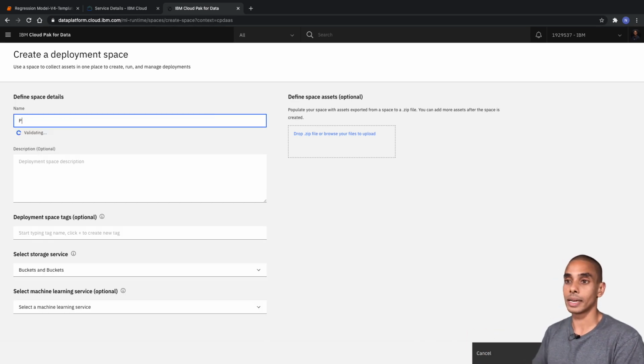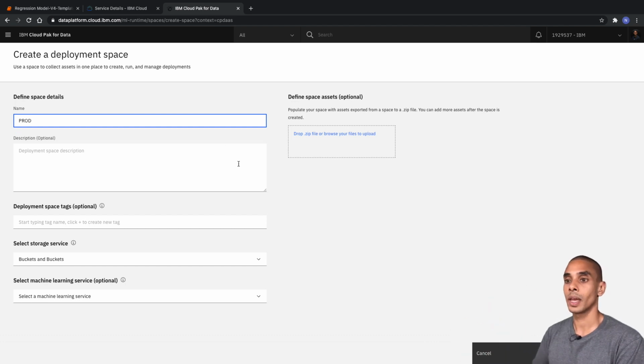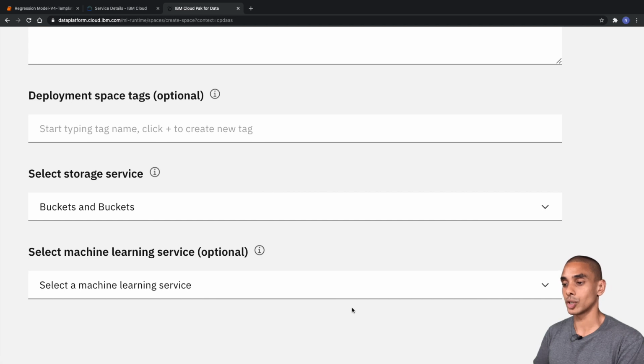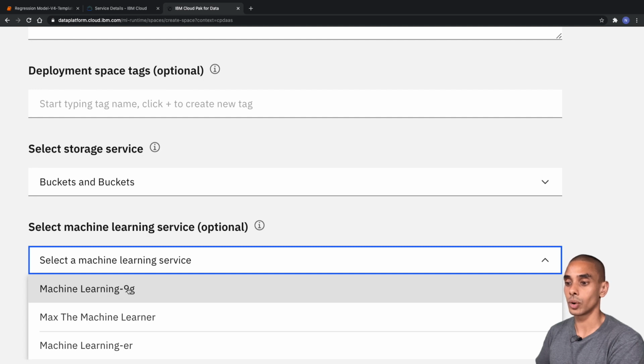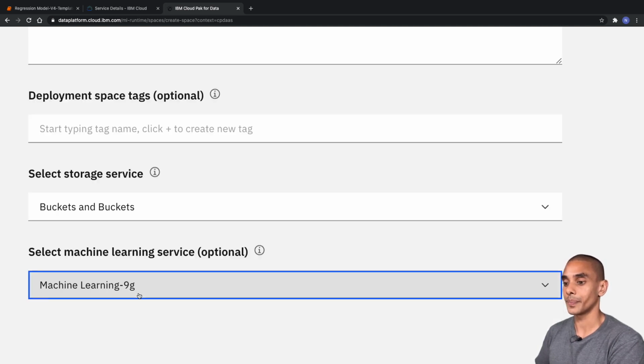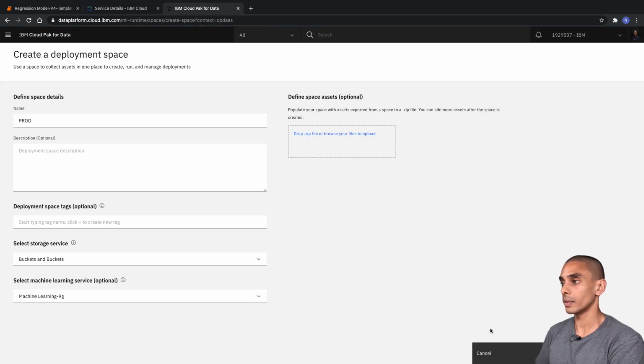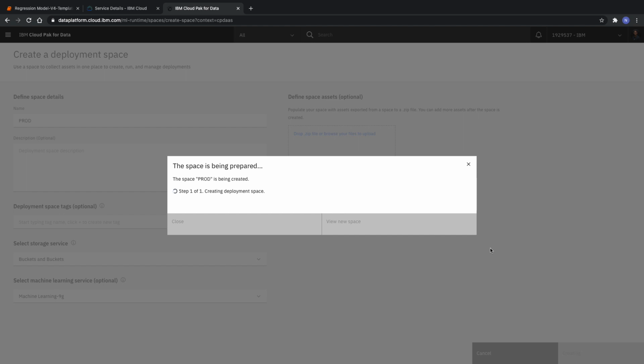In this case, we're going to name our deployment space prod because I've already got a dev and a test one. And then if I scroll on down, what we now need to do is associate our machine learning service. So from down here, we just need to select the service that we just created. The one that we set up was called 9G. So we're going to select machine learning -9G. And if we scroll up, all we need to do is hit create, and that will be our deployment space set up. So this is good to go now.